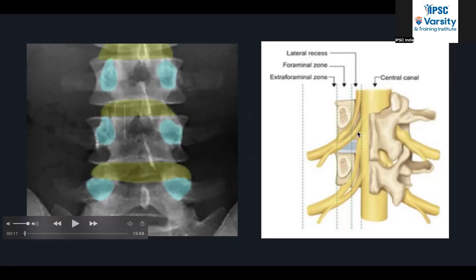You can see this spectral diagram where the dural sac is there and the nerve root is coming out of the dural sac, going over here, and this is the area of the lateral recess.